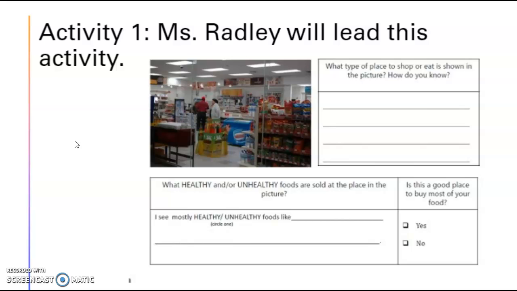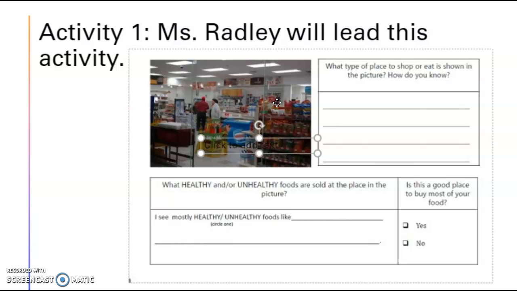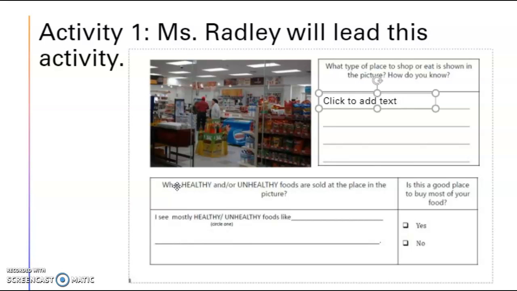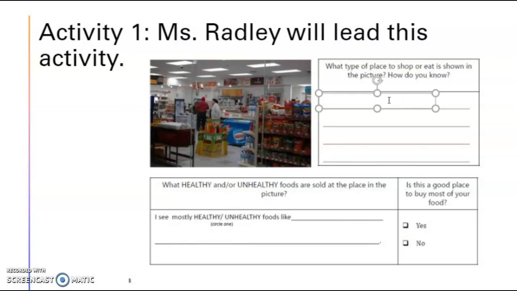Then I'm looking at the types of food, and I don't really see any fresh fruits or vegetables. So I'm thinking that there's mostly unhealthy food here. So now I have that information. I just analyzed the photo, and I'm going to record it in our graphic organizer. Just give me a second. I'm going to insert a text box so I can actually type. All right, I have my text box in here.